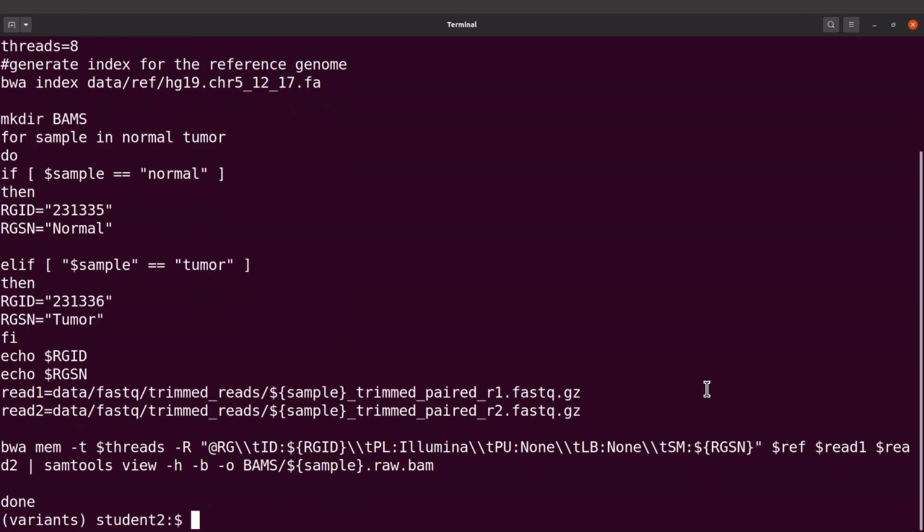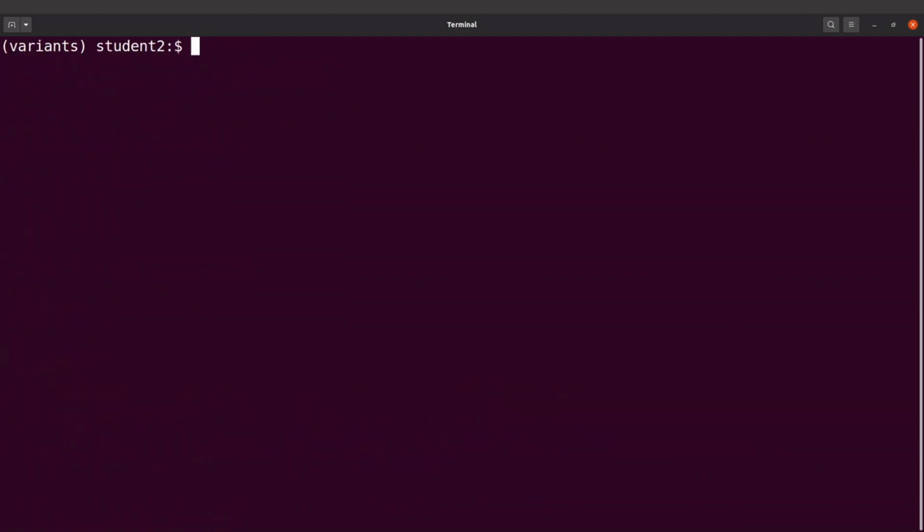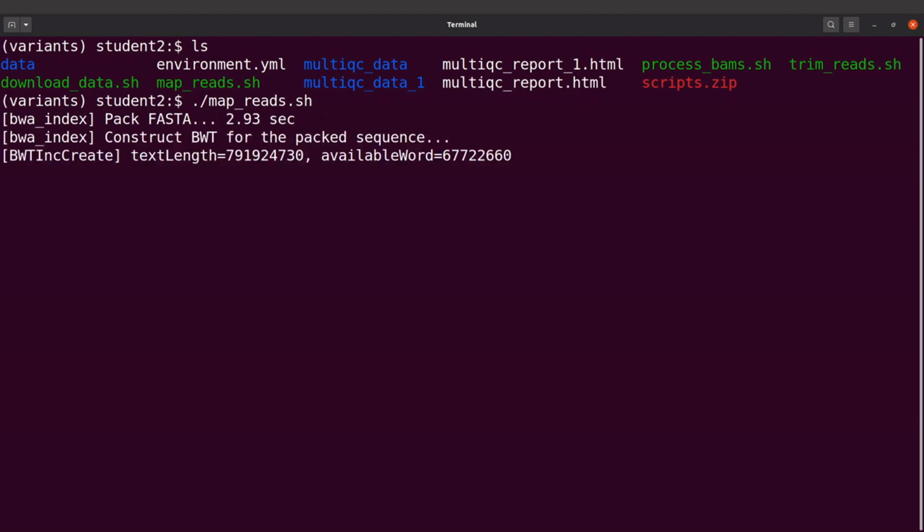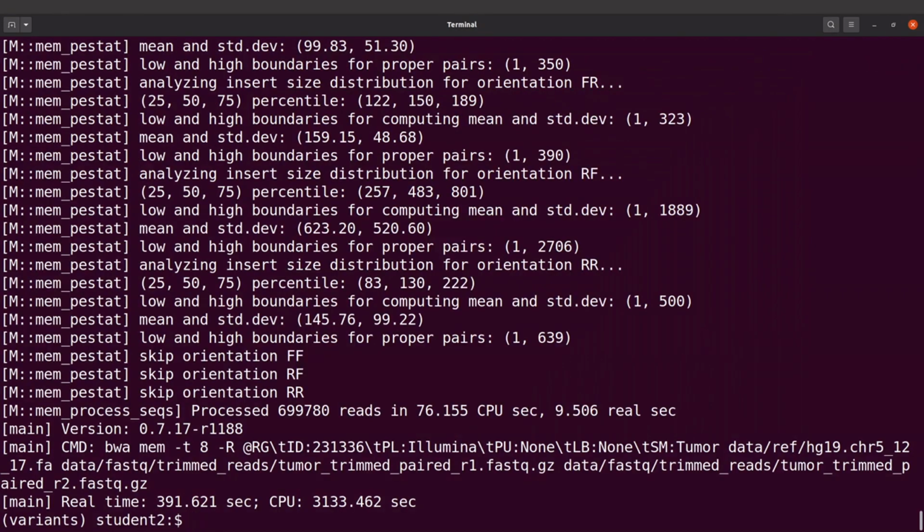So let's do that. Let's clear the screen first. So I'll say ./map_reads.sh, and so indexing will start, and then the mapping will also follow. Okay, mapping has been done. So let's check the files.